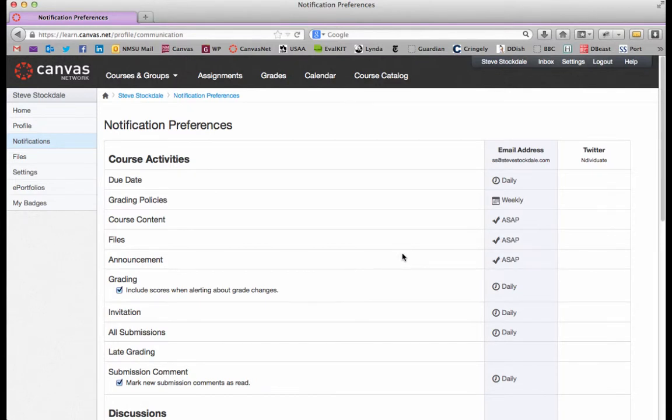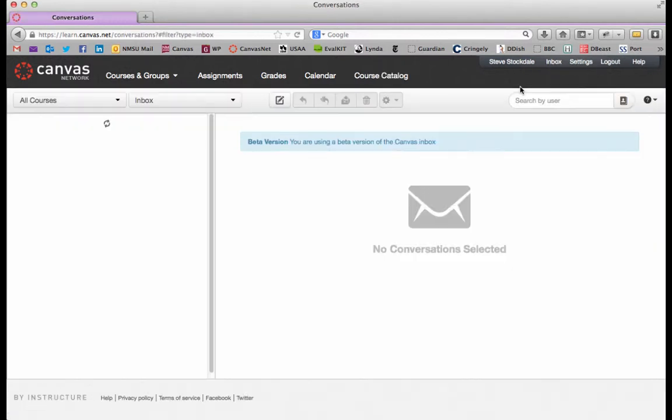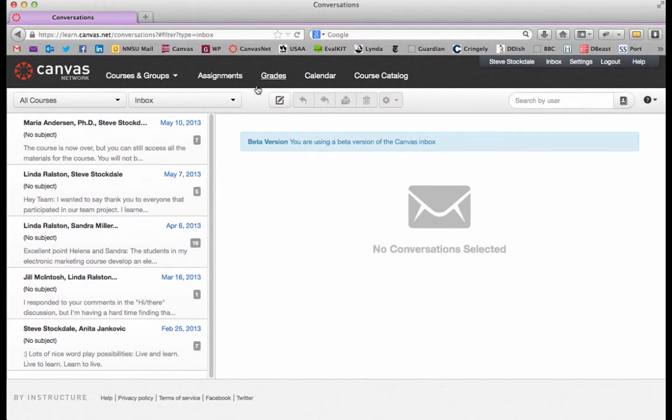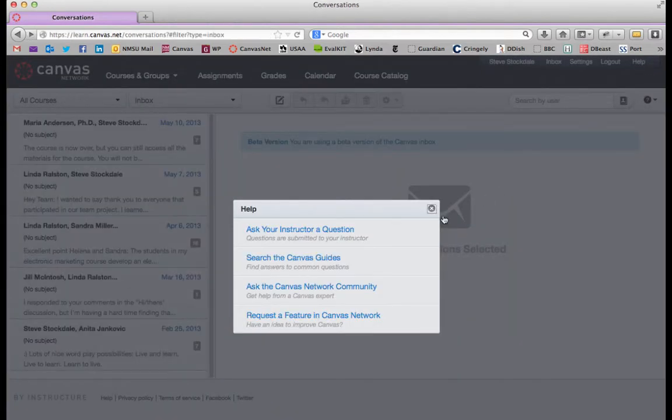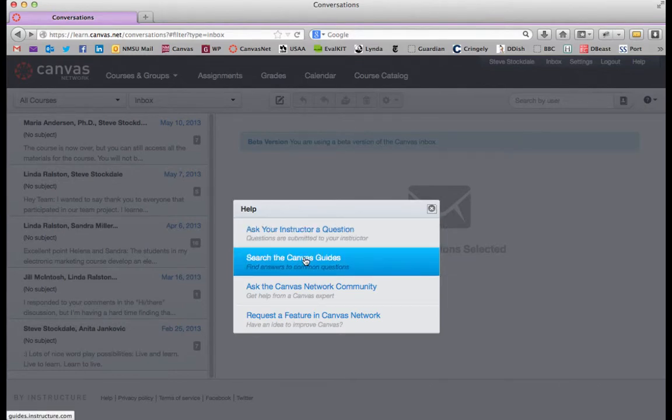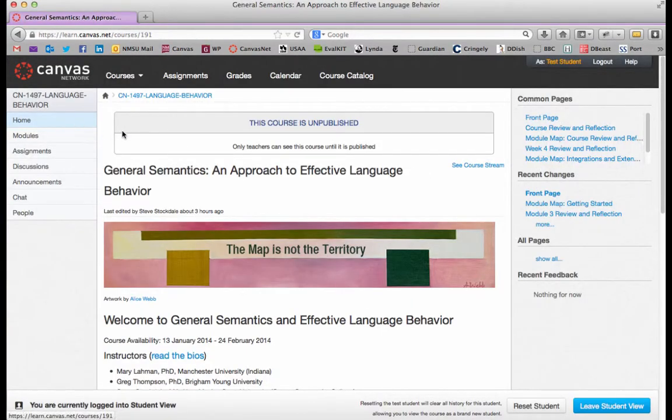Let's move on. To access your Canvas email, click on the Inbox link. Because of the size and nature of this course, the instructors request that you only use this conversations tool if absolutely necessary. Instead, we prefer that you use the appropriate course discussion forum. I also want to point out the help link next to Logout, where you can access the official Canvas guides and documentation. Let's return to the course homepage.